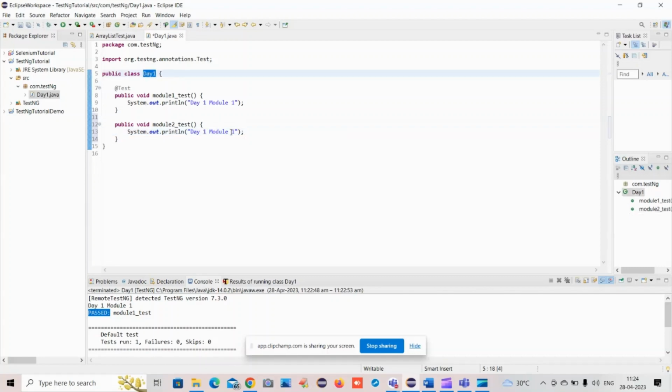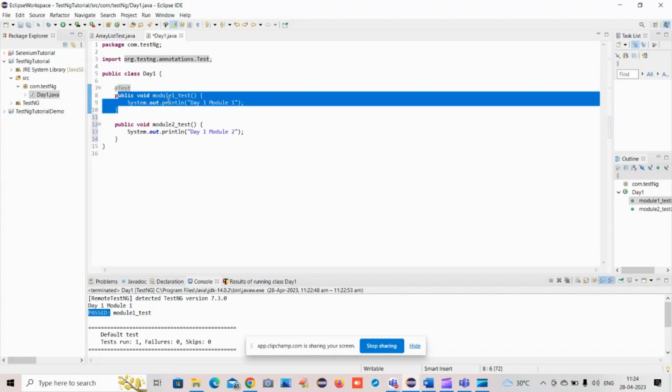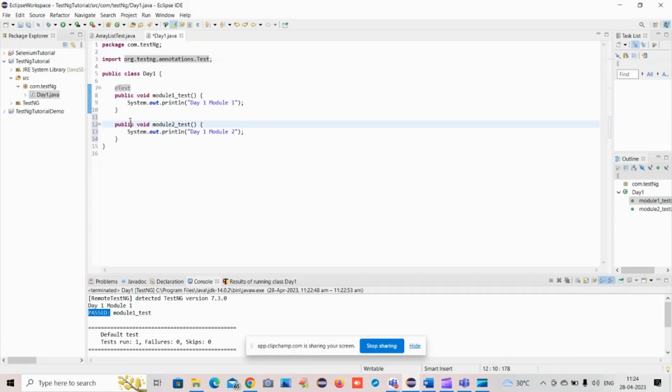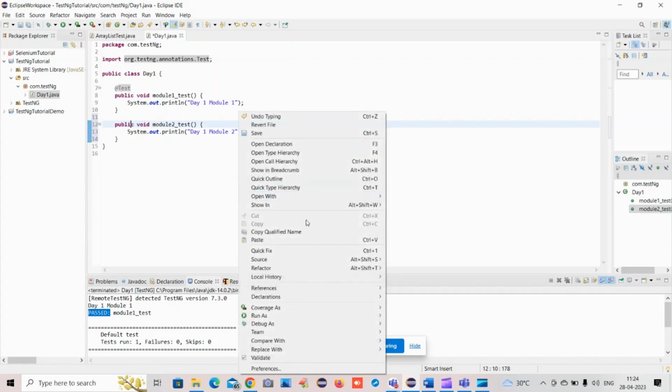Okay, day one is the class, and this is another module, so module 2. Now we will execute it. In this case we can execute only one test, because we are using the @Test annotation for only one method, which is module one test, but we have not written the @Test annotation for this method. So we'll try to execute it.